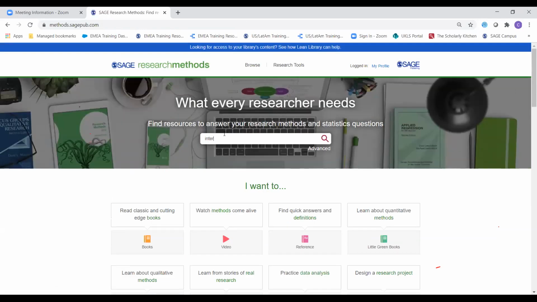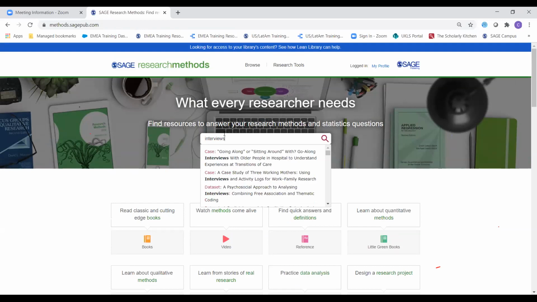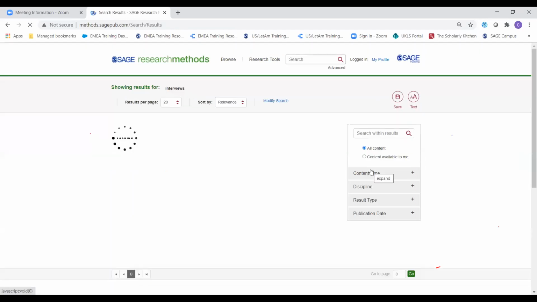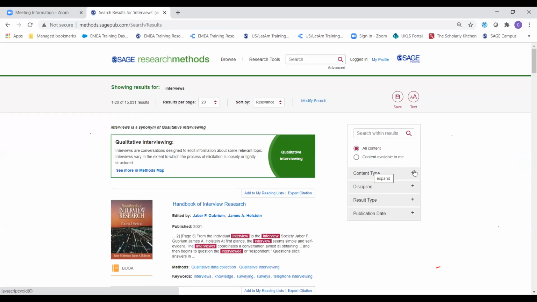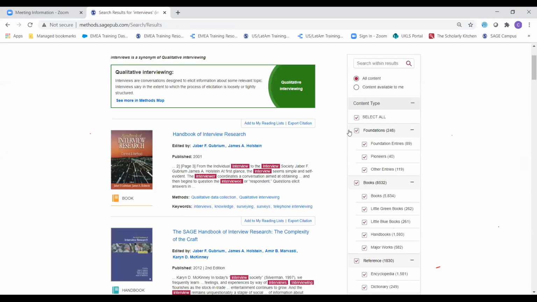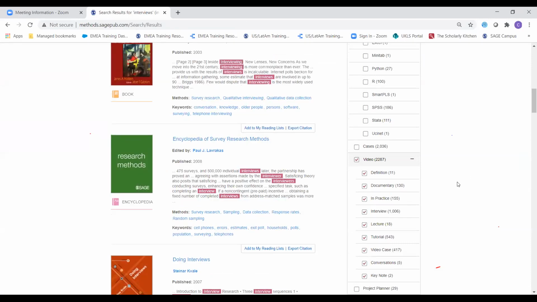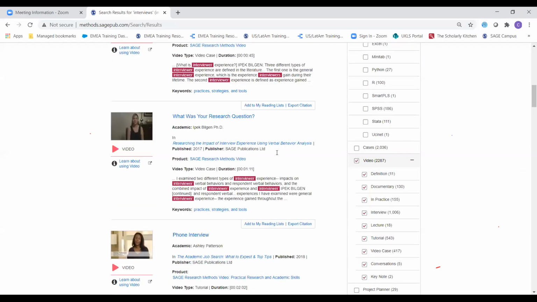The next content type I'm going to show you is videos, and you can get to videos from your search results by using the content type filter, as we've seen already. If we go to content type here, you can select all at the top and go to video. That will just filter by the videos here.